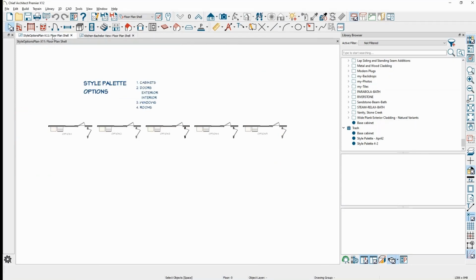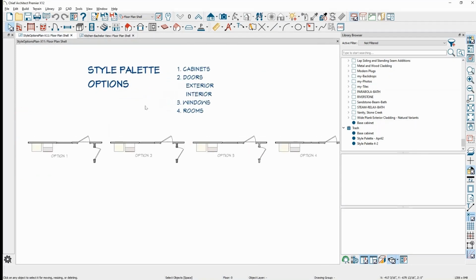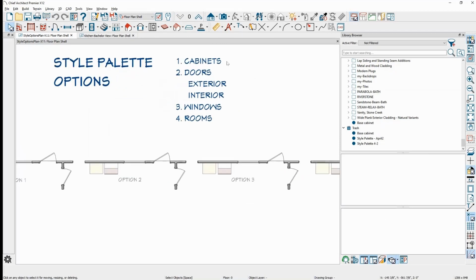So as I open up another plan, here's what a style palette is. It's a collection of cabinets. So that's base cabinets, wall cabinets, full height cabinets. It's your doors, the interior and exterior. It's the windows and it's the rooms.